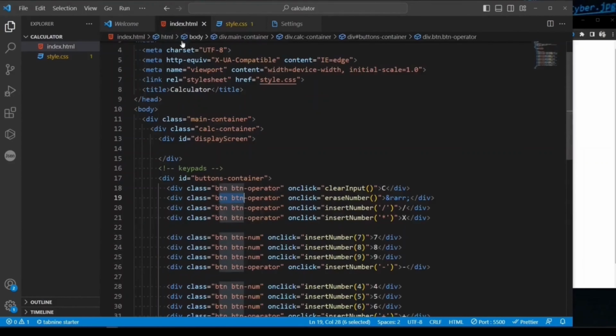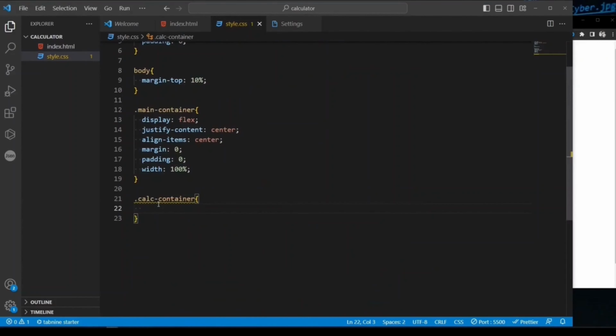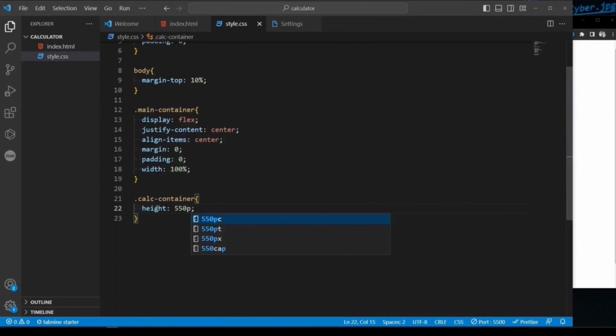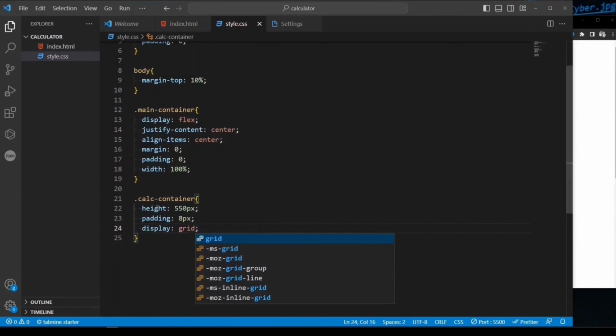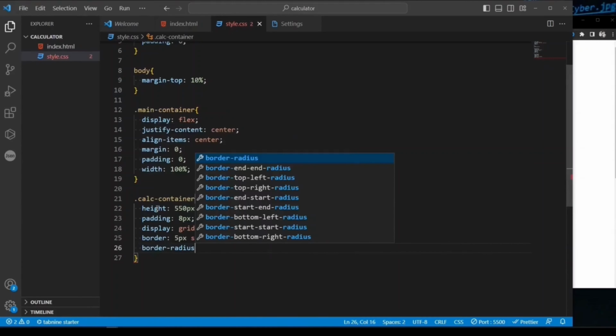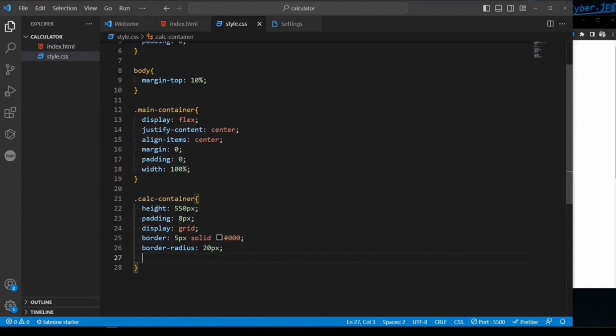Now let's grab our calc container. This is the container wrapping the calculator itself. Let's give the calculator a height of 550 pixels, a padding of 8 pixels, display grid, and a border of 5 pixels solid black. Border radius, let's give it 20 pixels, and a background color of white or whitish. And let's give the calculator a box shadow, with this color.